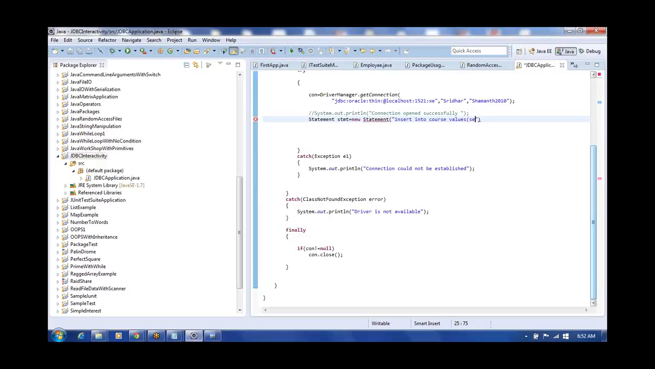Use like this: seq_course_id.nextval, then a comma, and we need to put some other course. What is the other course we use here? This is Python we put. Like this, we put the course name in this manner. Make this here Python.